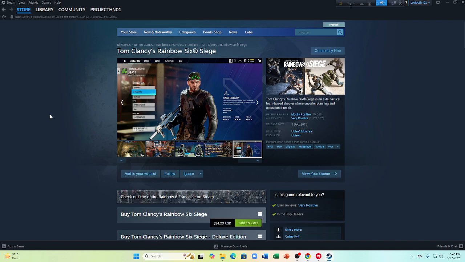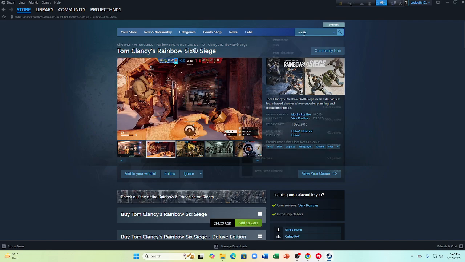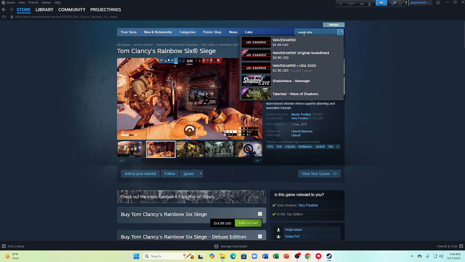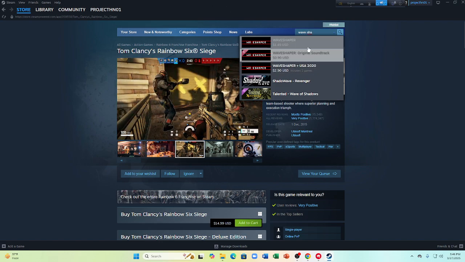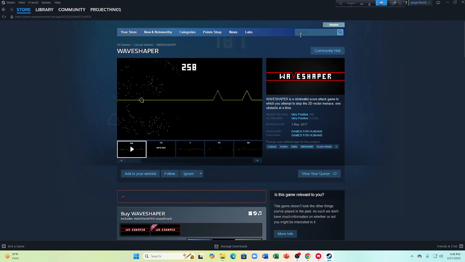Next, search for the Web Shaper in the Steam store. Search for Web Shaper. Here you can see this. Just purchase this one. Purchasing this game will unlock its black background. You will need to play for at least 2 hours before claiming the background, which costs around €2.